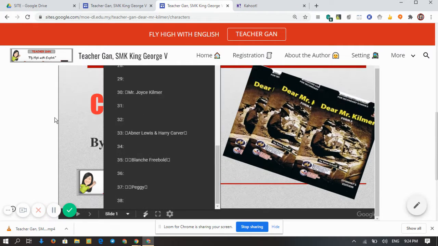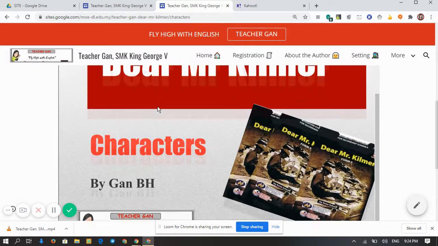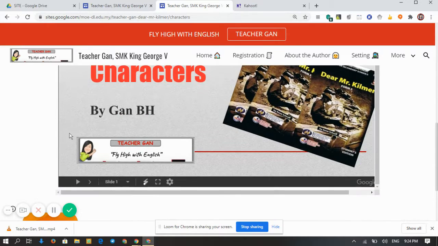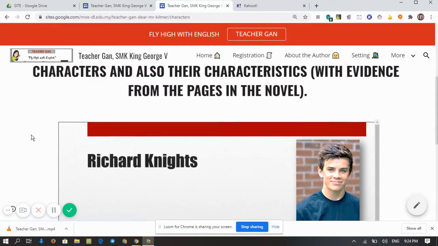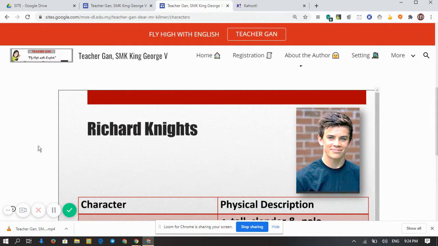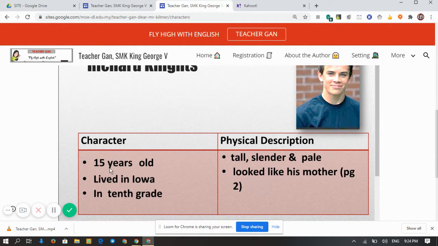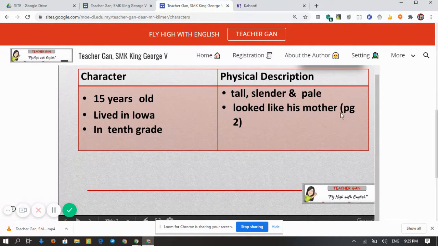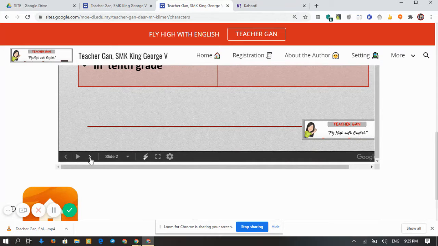So let's look at the first one. You can see from here the Mr. Kilmer characters. If you click here, you can see that the first page is about Richard Knight. He is 15 years old. He lives in Iowa. He's in the 10th grade. Then the physical description. I've even stated a page where you can find all this information. Let's look at the next one.